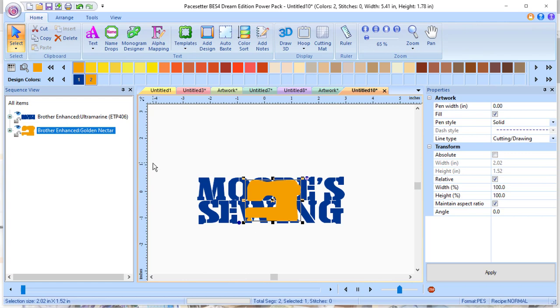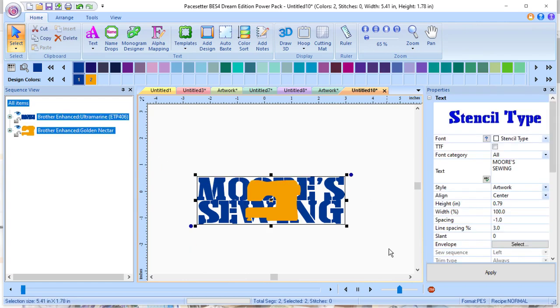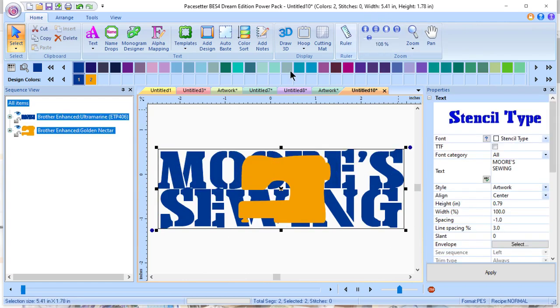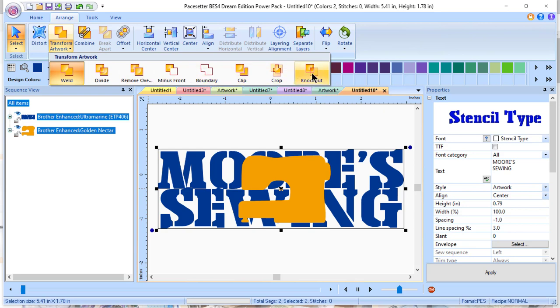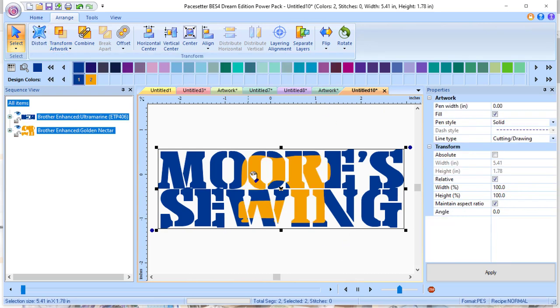Now that all of that is inside of the text, I'll select it. I'll zoom to the center so you can see it. And then I'll go to Arrange, Transform, and choose Knockout. Now you should be able to see the shape of that sewing machine that is cut within the letters. This would be very cute as vinyl, as a vinyl cutout, but it would also be cute as heat transfer vinyl. I hope that this video has inspired you to try some of the power packs.